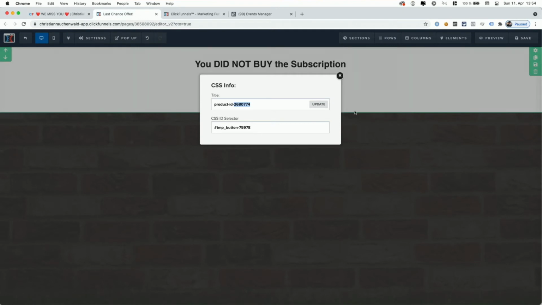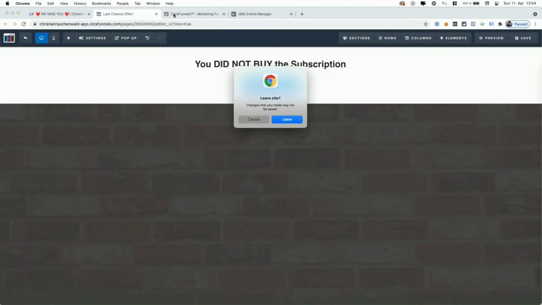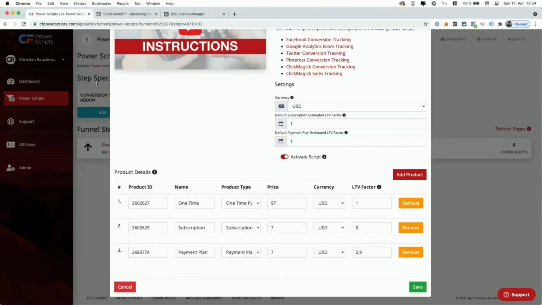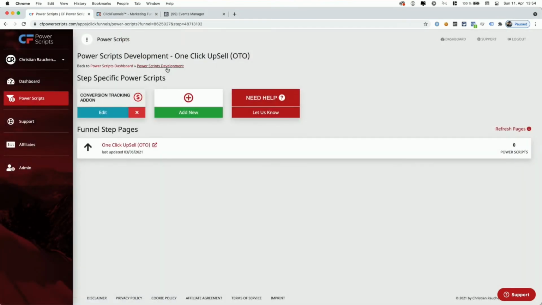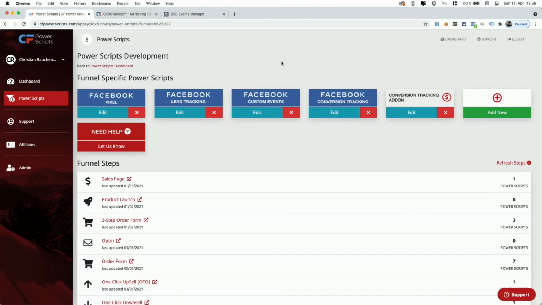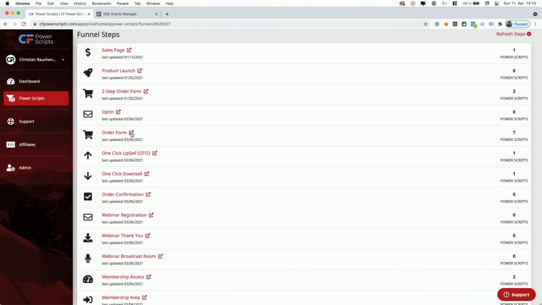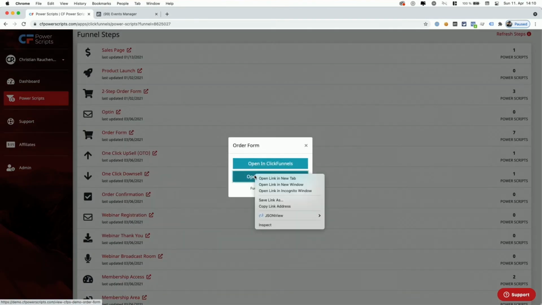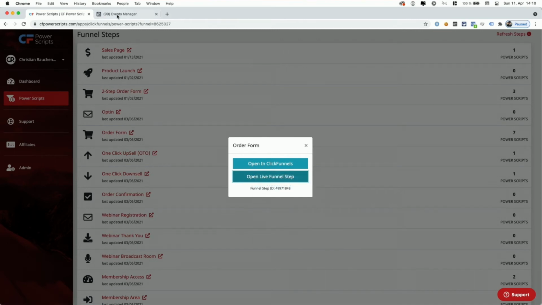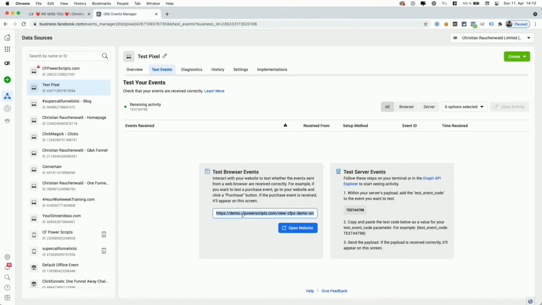Now here it's already set up, so I don't need to change anything and can just close the window without saving. Close this, and I'm gonna quickly finish the second OTO page in that funnel before we continue. With that done, we can go back to the funnel itself, and we pretty much finished setting up the browser-based conversion tracking for the entire funnel. Now, in order to test everything, we can simply click on the shortcut here and copy the live funnel step URL of the order form, go to the Events Manager, paste in the URL here, and click on Open Website.